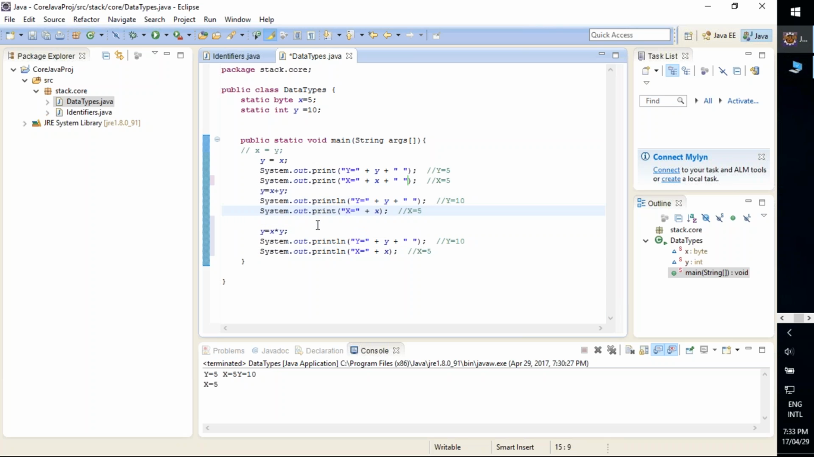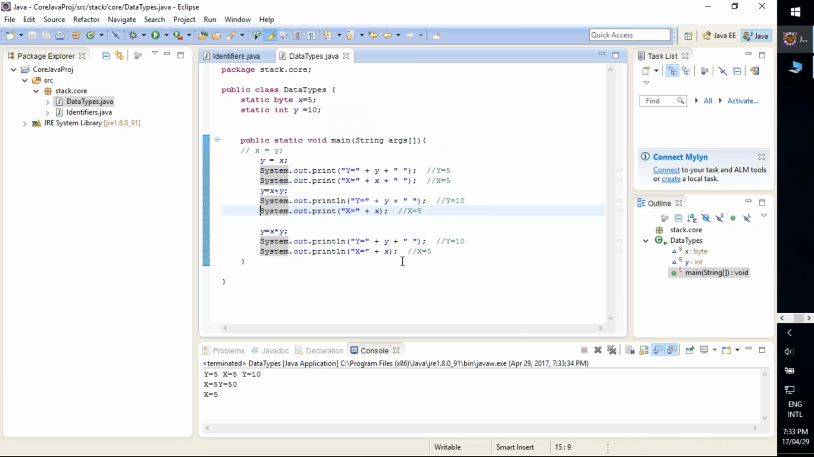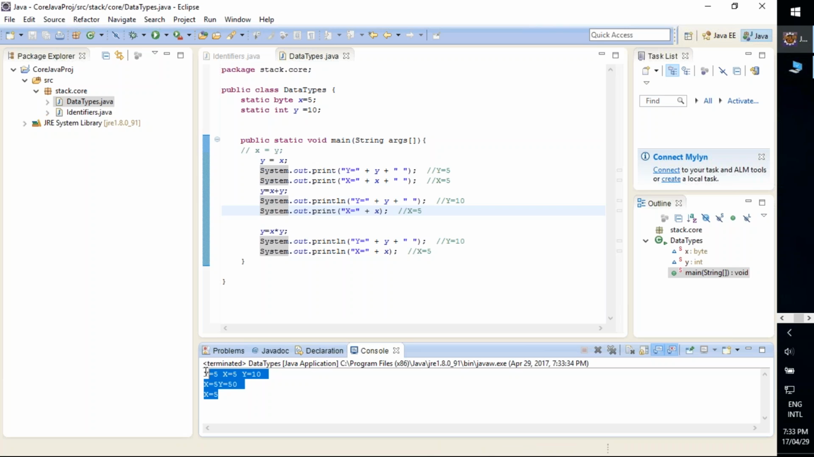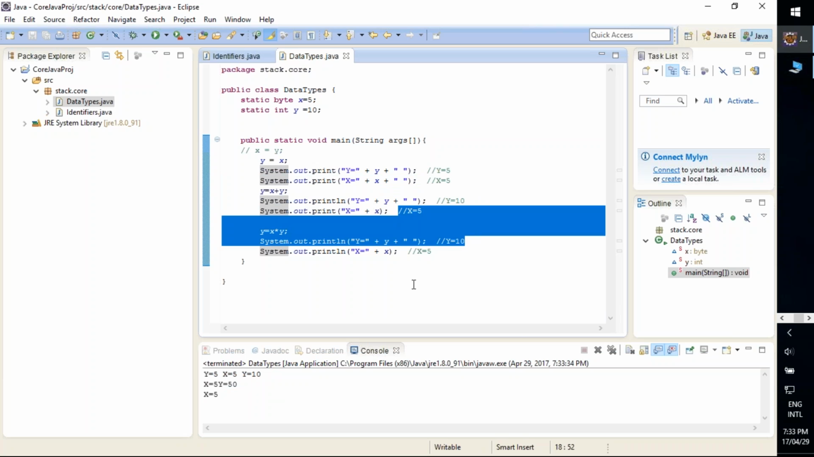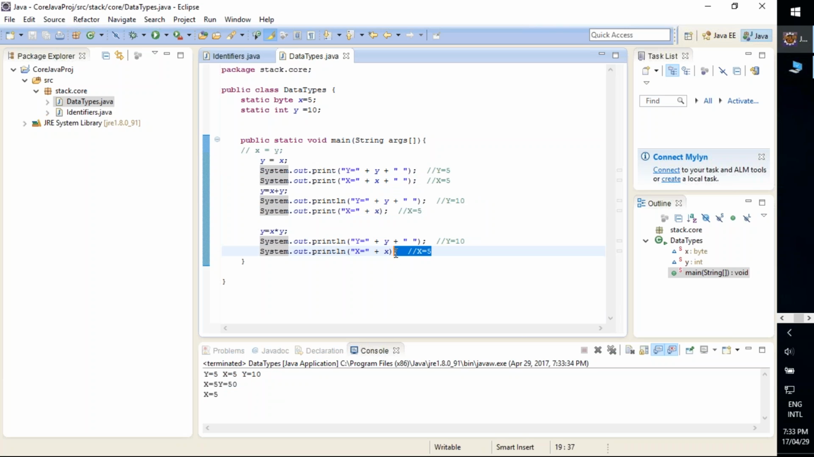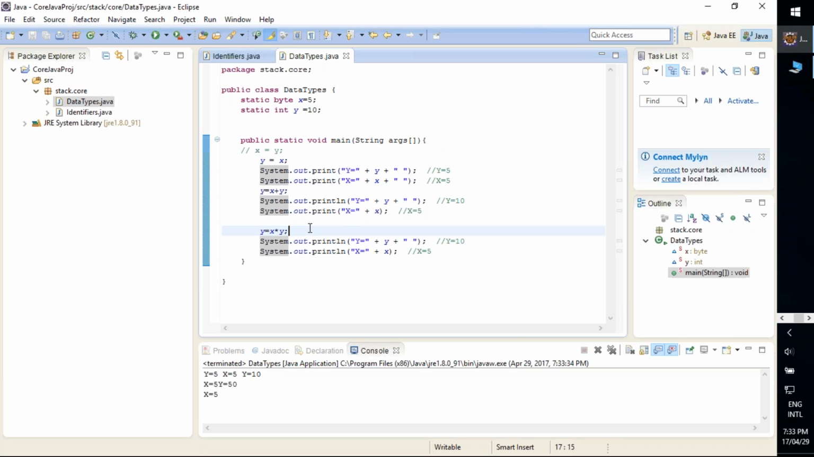Just see that. If I run this, look at that here below. Three lines are printed. See, these three in the first line and these two in the second line and this is the third line.